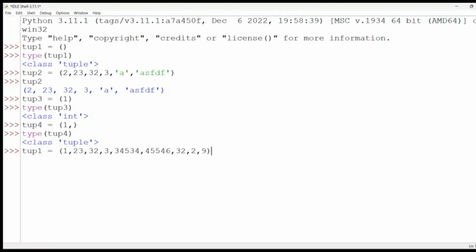So this tuple has many values, and now you have to access a value. Let us think you have to access this value. Tuple is indexed. It will start from 0, 1, 2, 3 and 4, and it goes on 5 and so on.